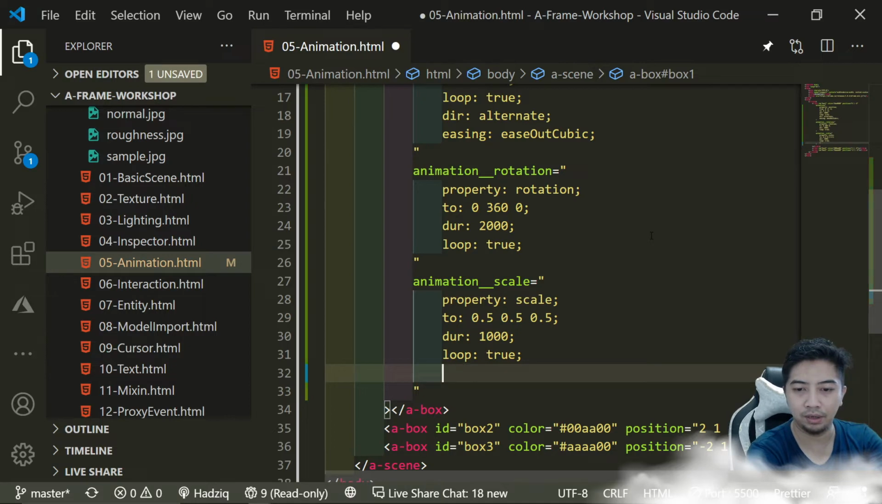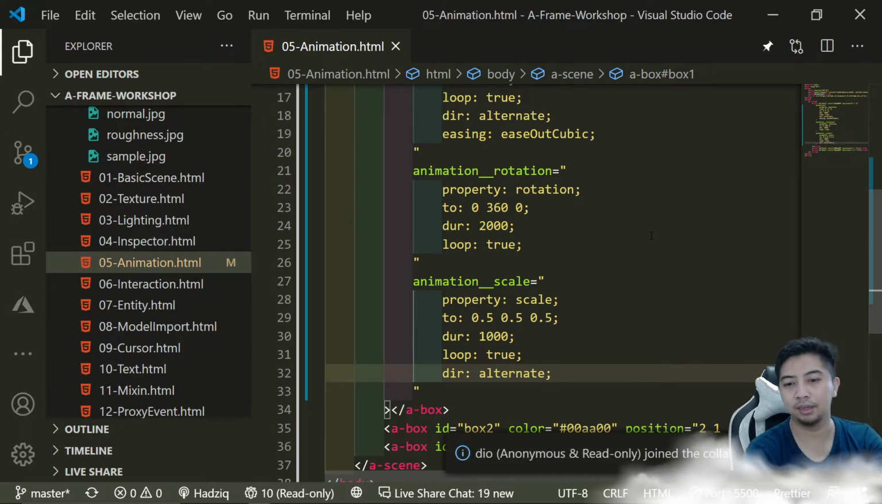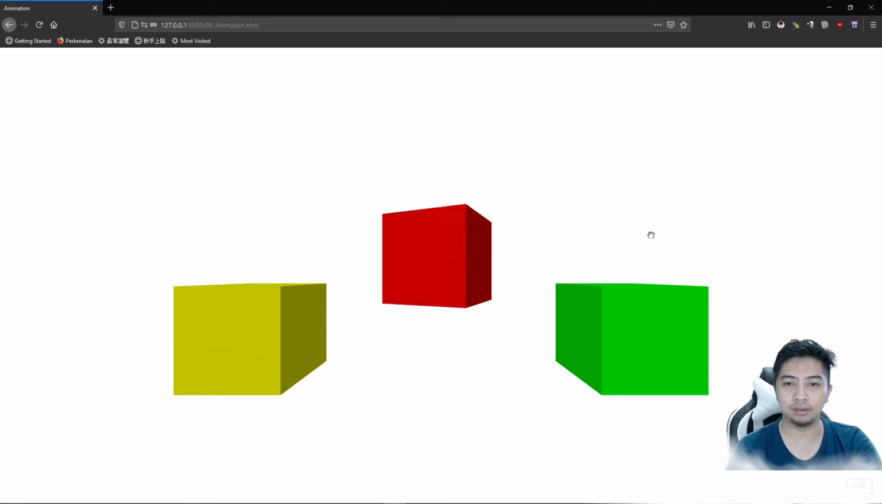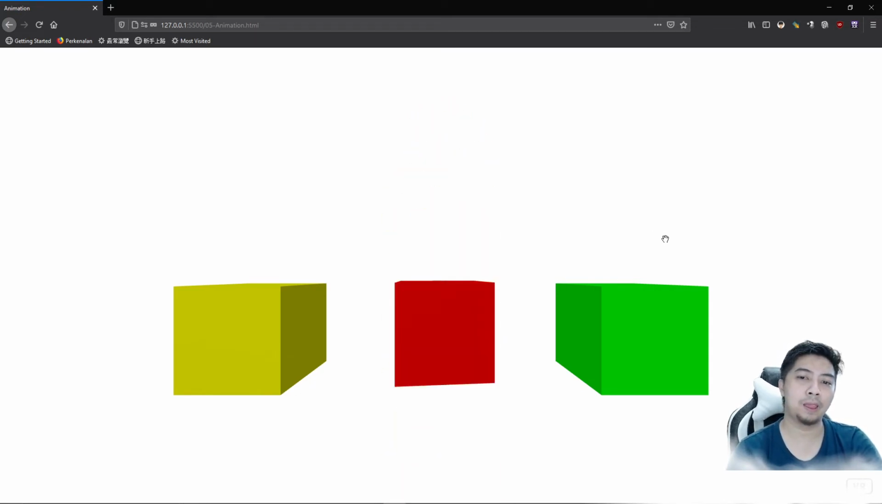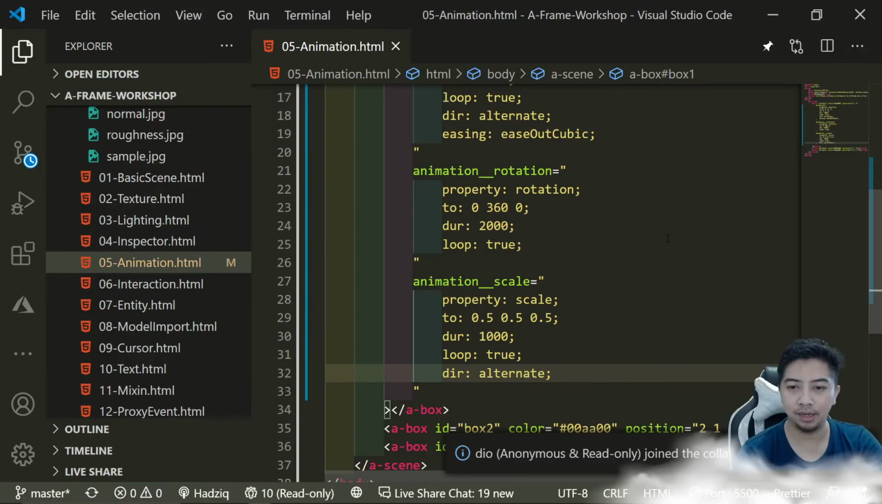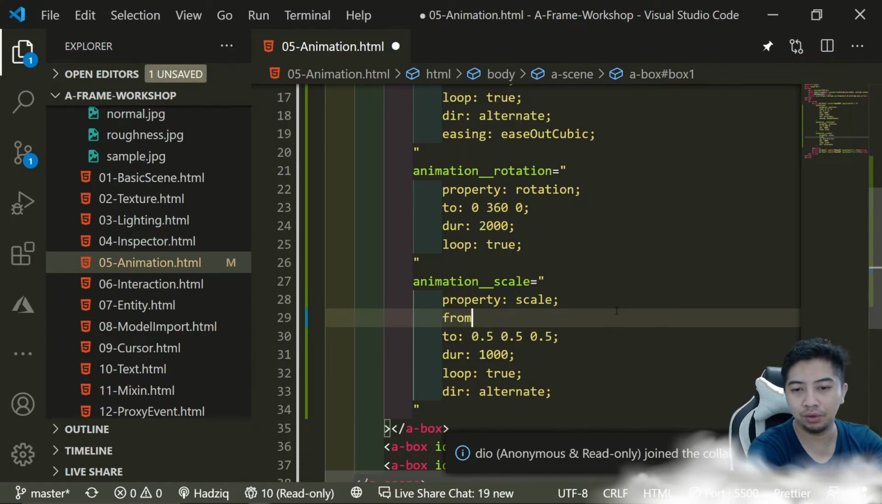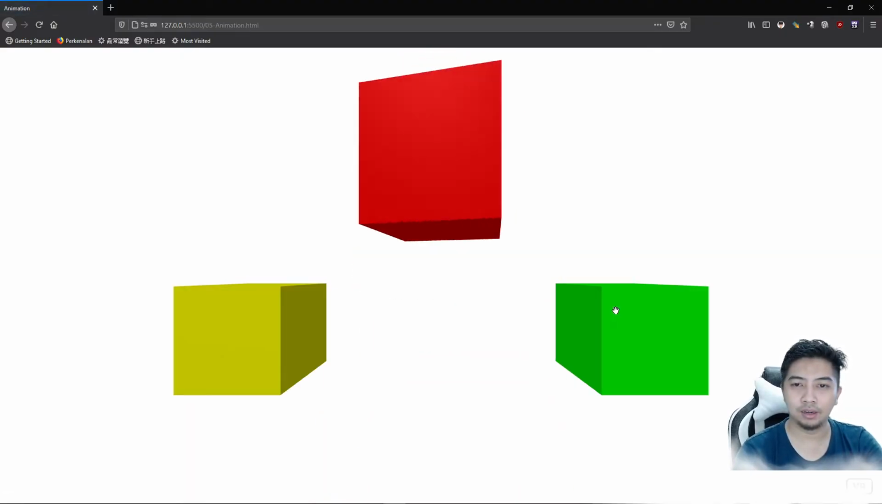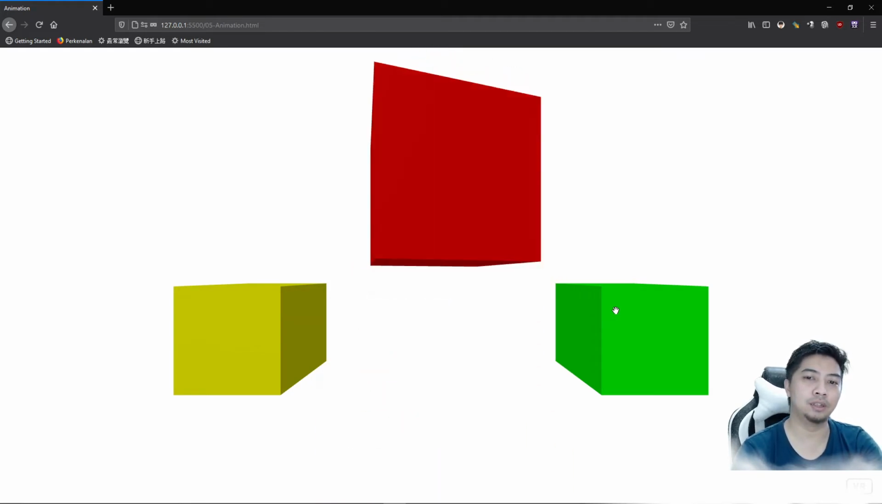I'm sorry, the direction is alternate. All right, so this is the result. All right, and the same, we can also specify the from and to. Maybe this is gonna be the 2 point, something like this. All right, so this is the result.